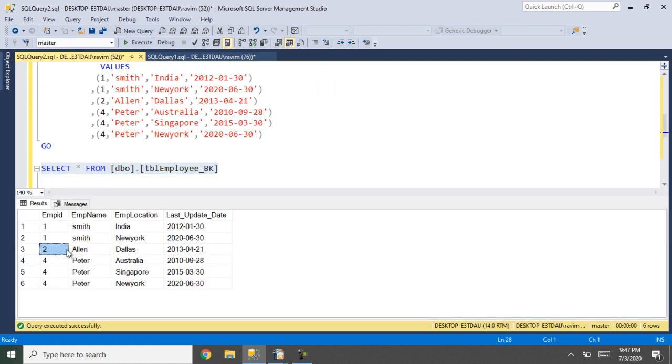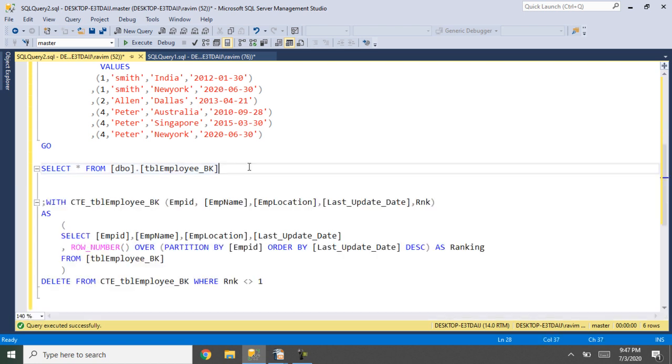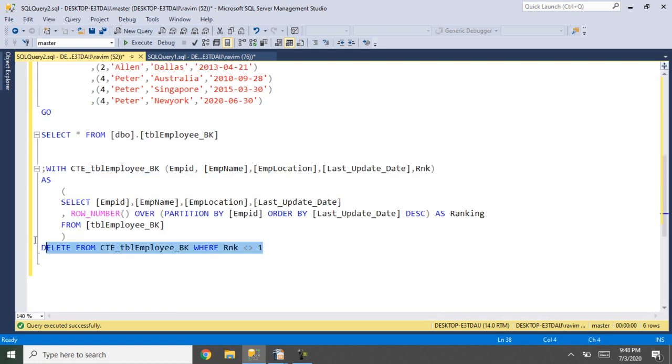So this is the select statement. Employee ID is the business key, and here also there are 3 records which are duplicate on the business key, that is employee ID 4. But the other attributes like the employee location and the last updated date are different. So let's quickly utilize the same query.